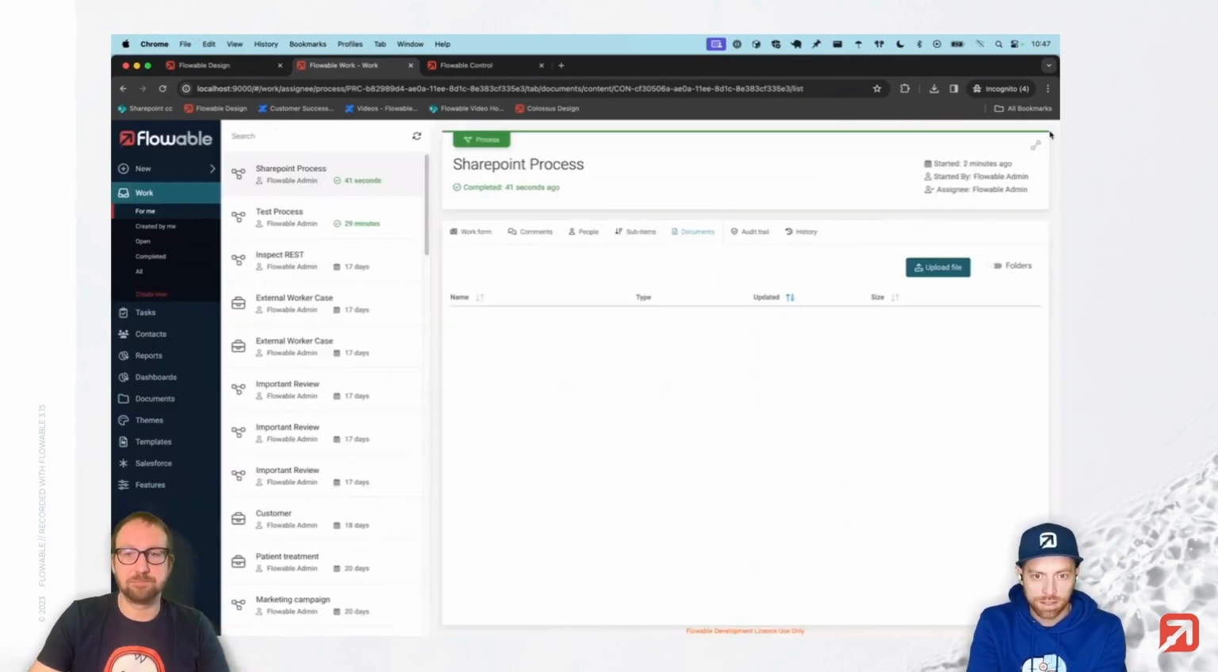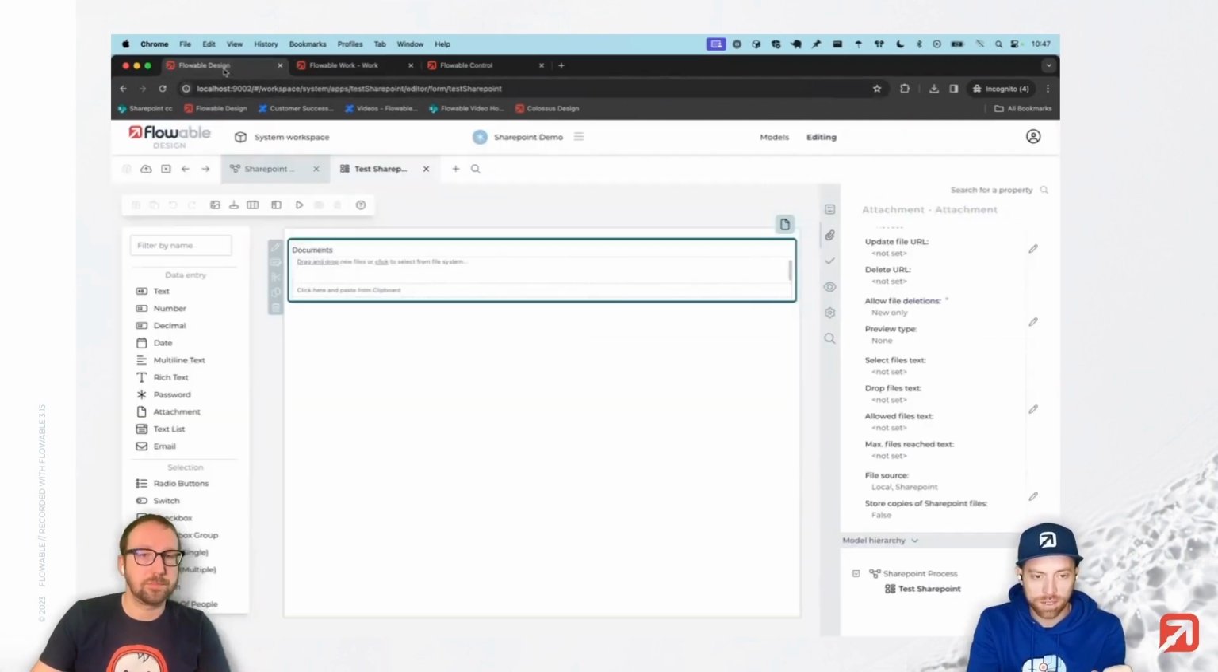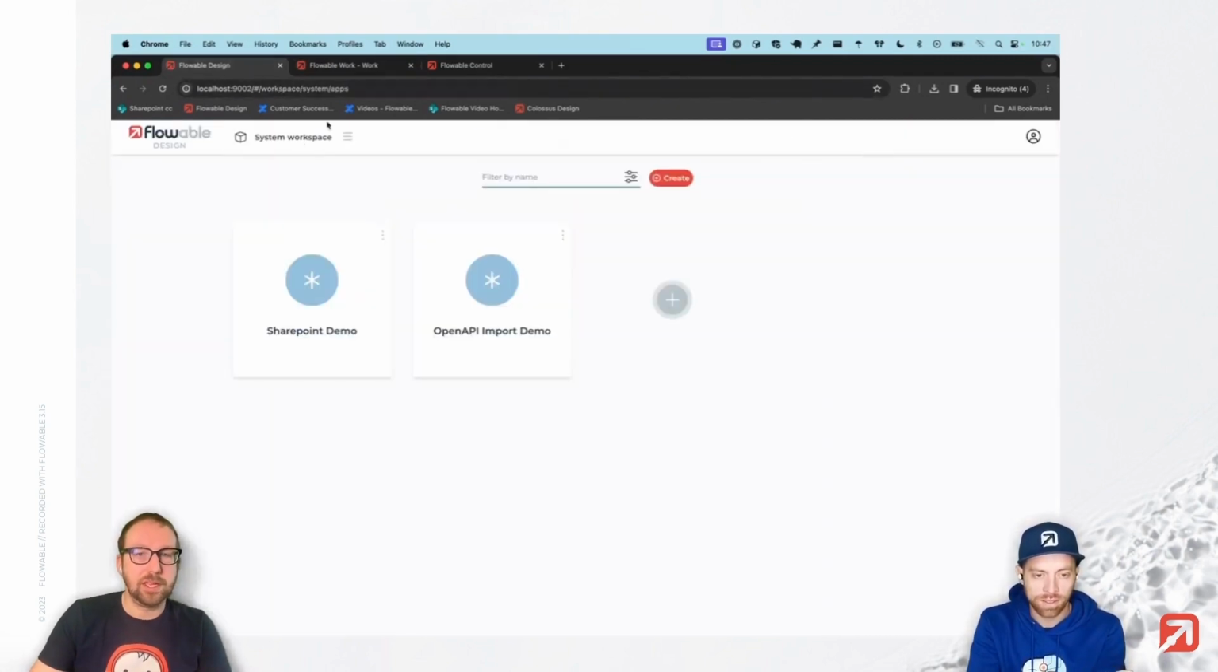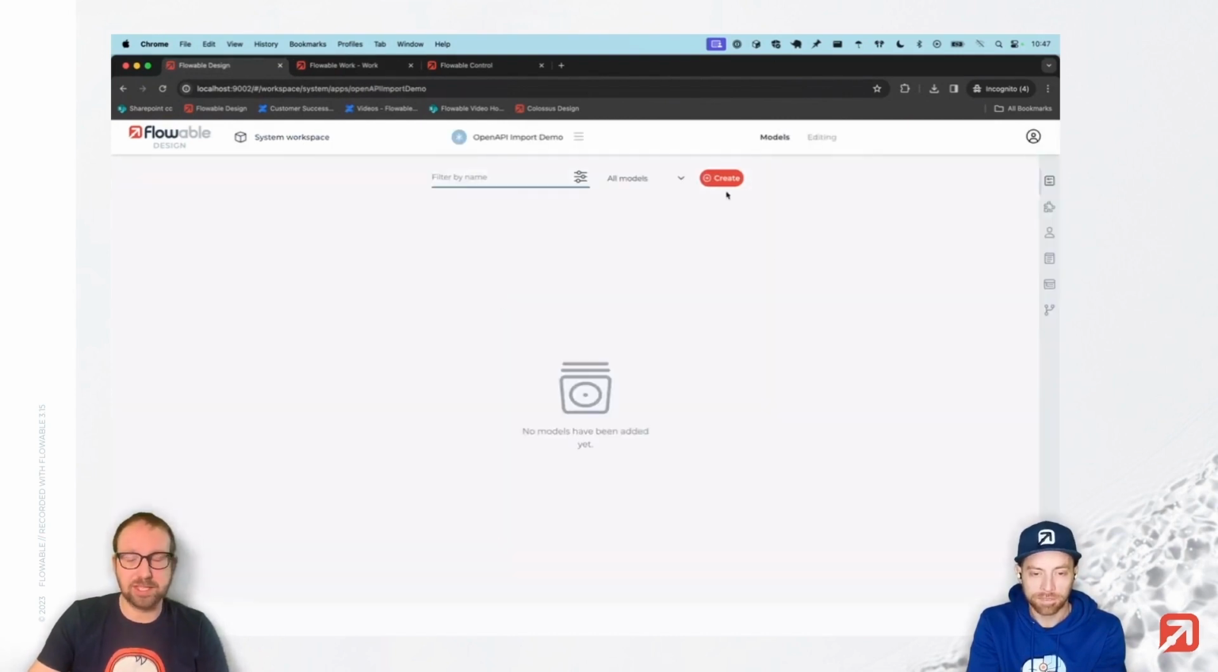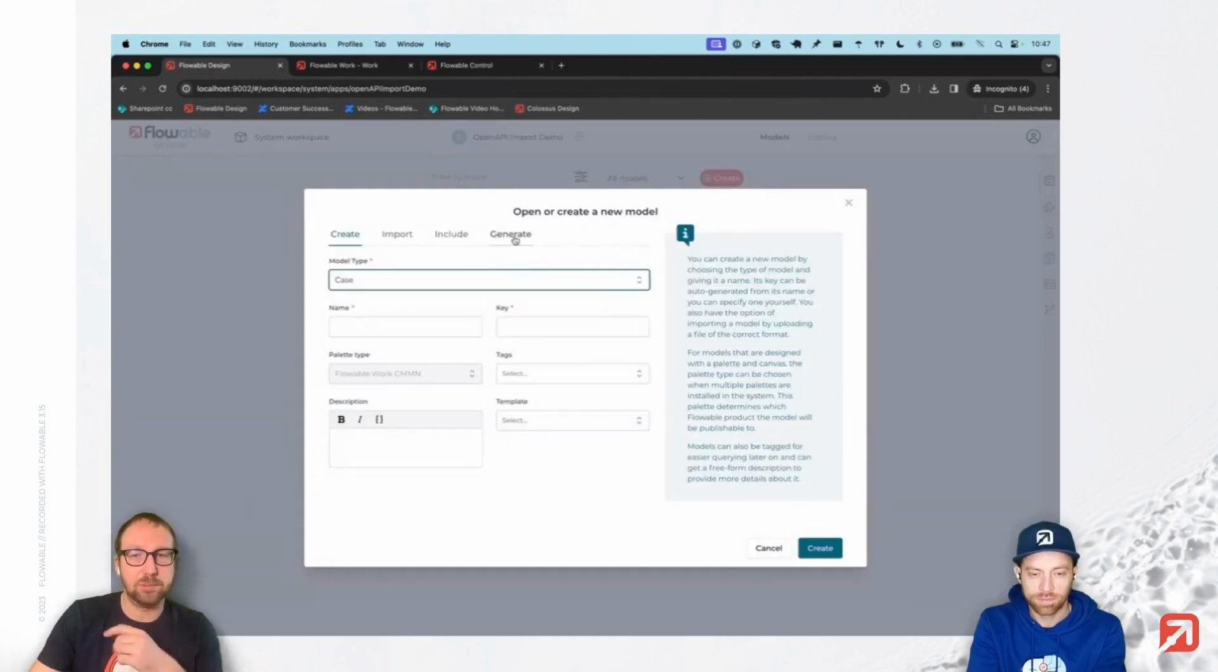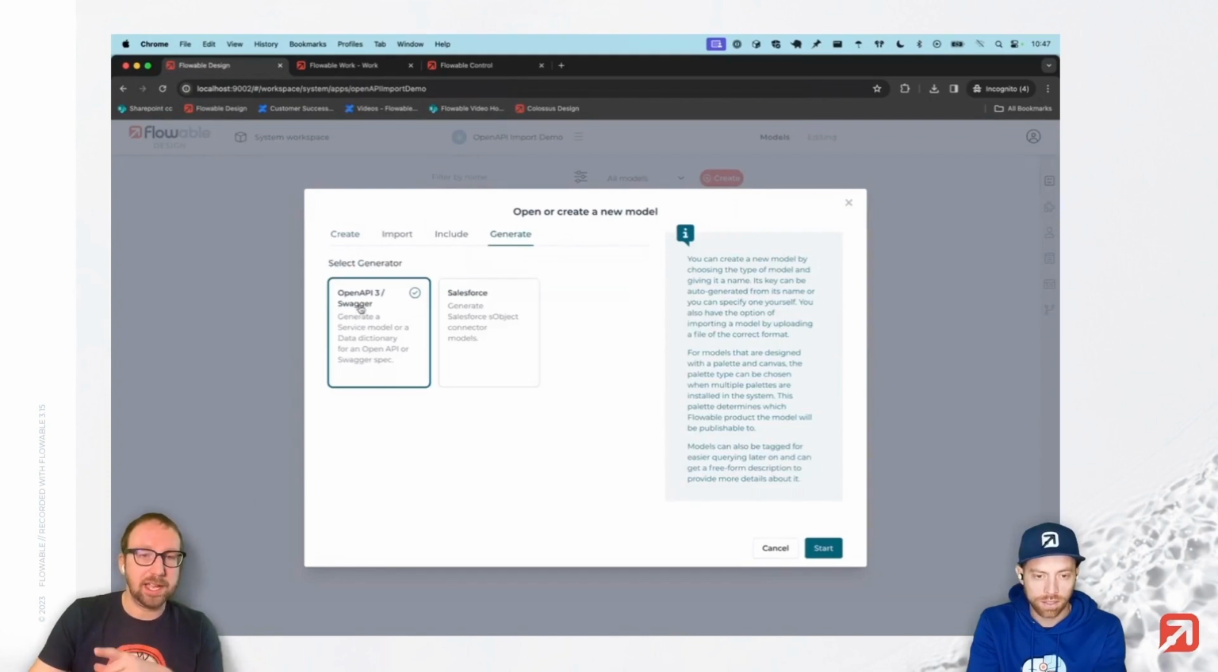Yeah, but that's it. Talking about integrations, I think there's one more thing which you want to show. Correct. Yep, I already had it prepared here. If you were watching before, it's the OpenAPI import. So it's empty because what I want to do is let me quickly go to create and then generate. I can now select OpenAPI or Swagger as it was called before.